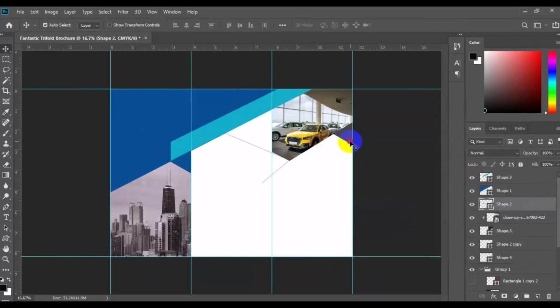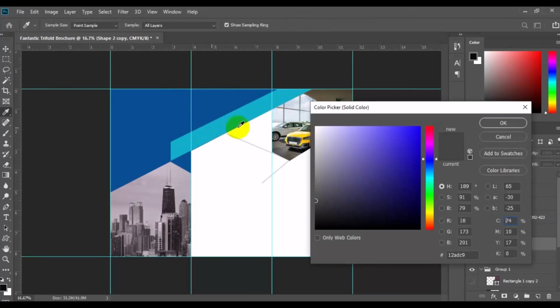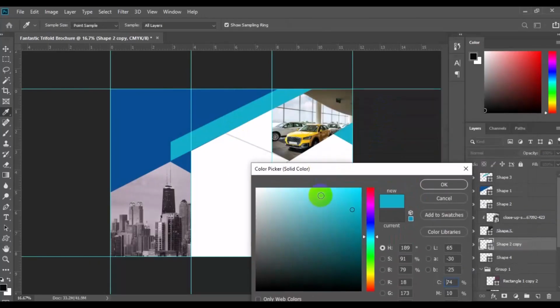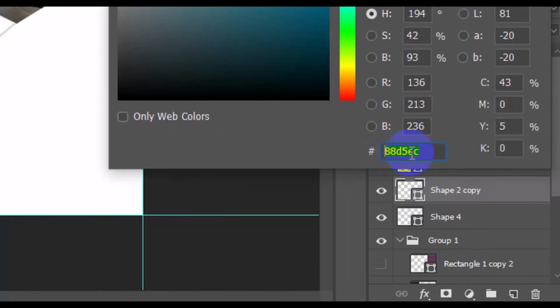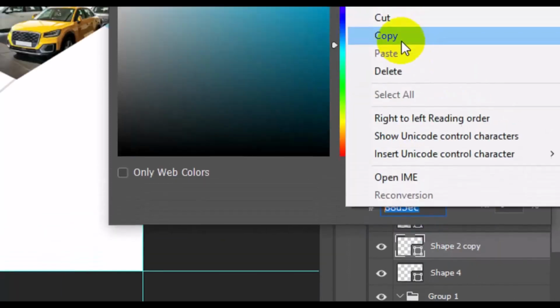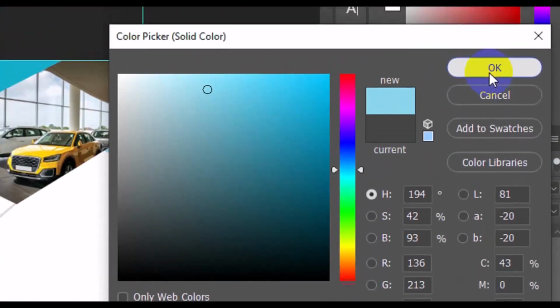Then I have to locate this layer right here. I'll double click on my layer thumbnail. Then I can pick my color from here. So you can see the color code I use right here. I'm going to right click, I'll highlight, I'll make sure I copy it, and I'm going to click on OK.